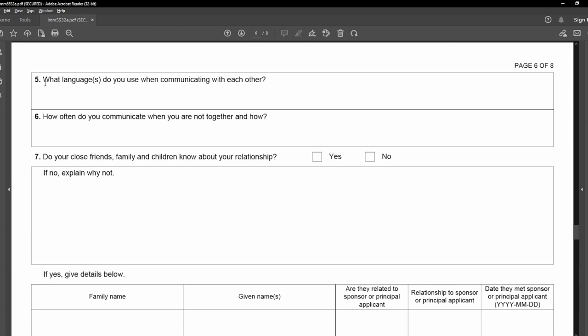The fifth question is, what language do you use when communicating with each other? I'll write English and I'll write Hindi. These were the two languages we were using when communicating with each other. The sixth question is, how often do you communicate when you are not together and how? I'll say every day on WhatsApp chat, WhatsApp audio and video calls, and emails. So you can write how you were communicating when you were not together.